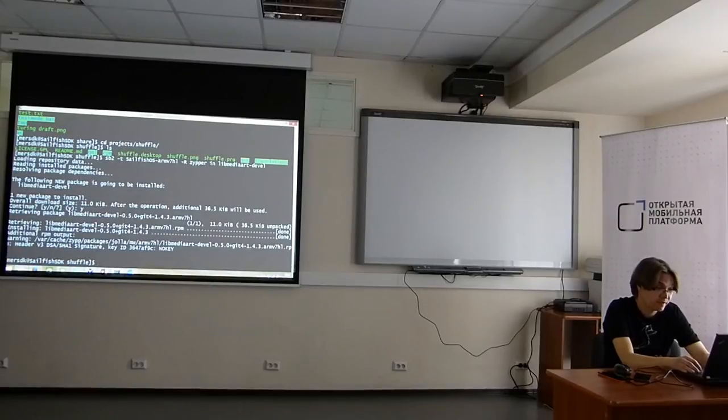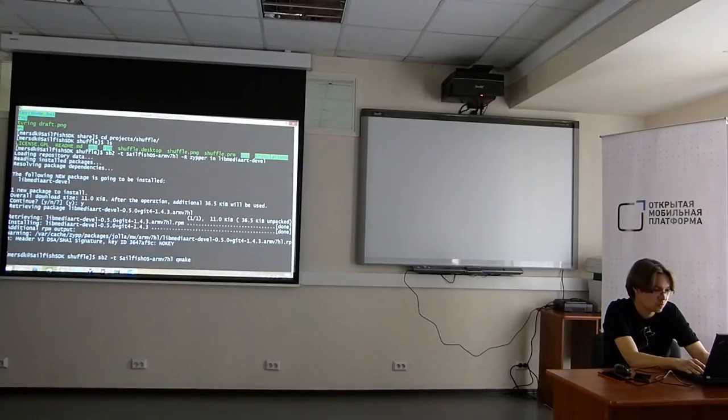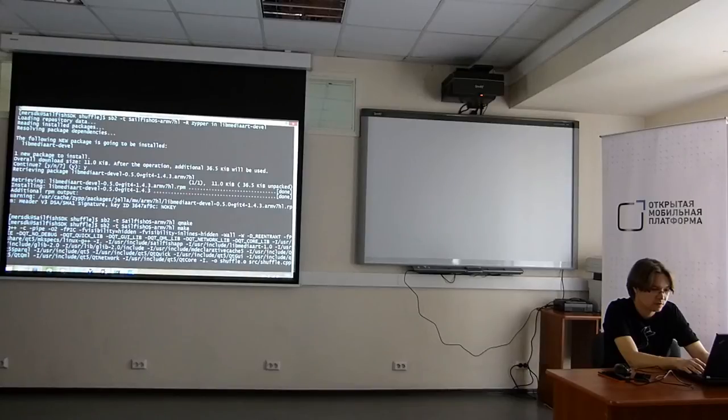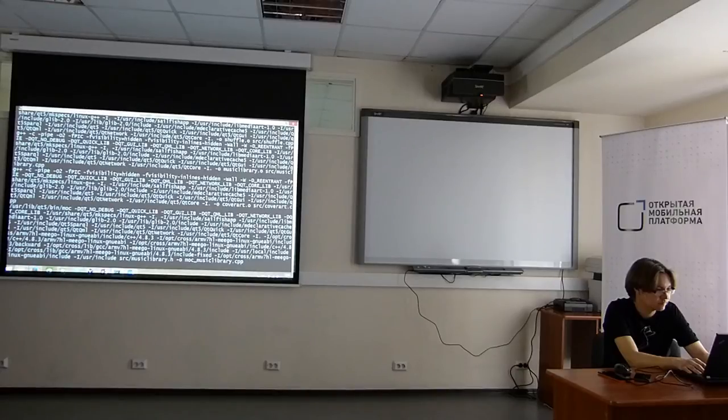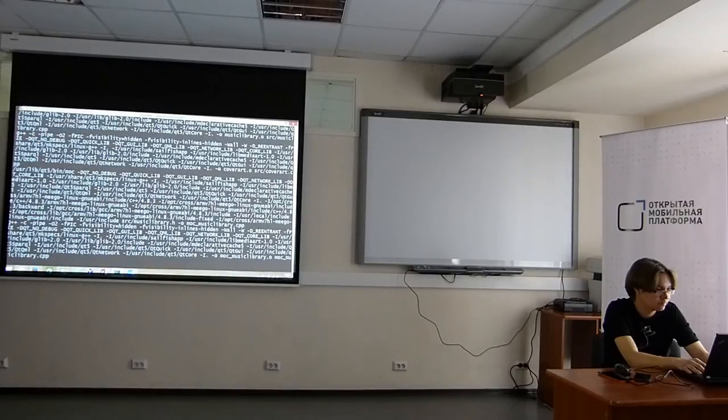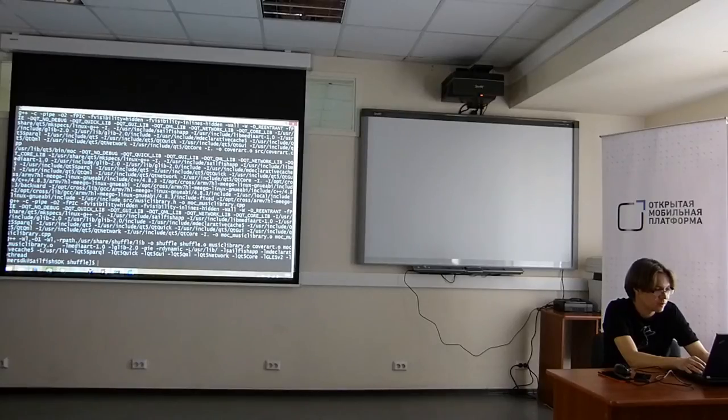It installs the devel package to the development environment, or to the target environment. So let's try to build it again. So qmake goes through. What about the actual make command? So it built it.